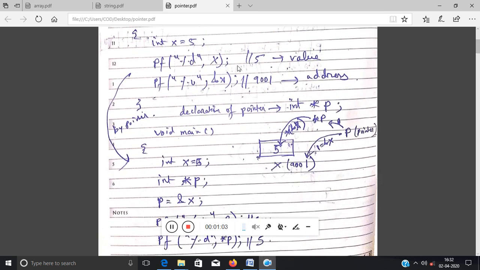Now, if I want to do this program with a pointer, what will be the changes? Int x equal to 5 will remain the same, and this is the declaration of the pointer. First you have to declare the int, you have to use the star, you have to give a space in between. Star is a symbol for representing the pointer, and p is the pointer name. You can use any name, no need to use p as the pointer name.